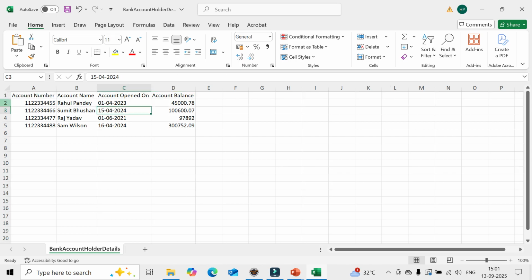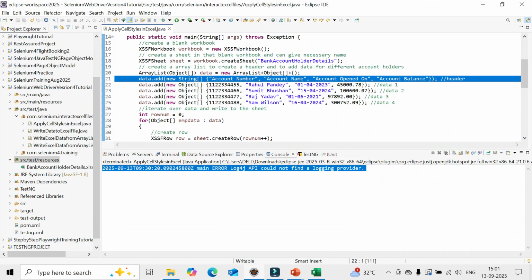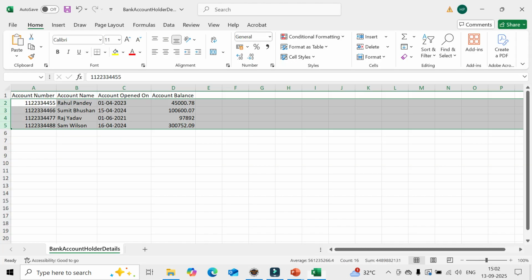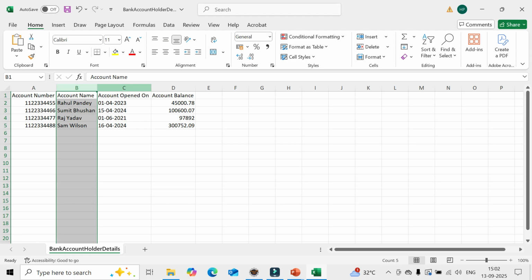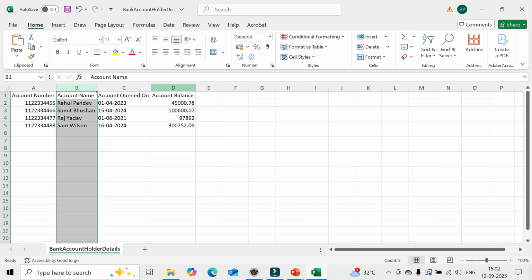And now in this particular sheet we have added 4 rows for Rahul Pandey, Sumit Bhushan, Raj Jadhav and Sam Wilson. You could see the data added properly, 1 2 3 4 accordingly. The first row is an integer, the second row is a string, the third row is also a string, and the fourth row is a double. So you could see it is automatically detected. The double value is also handled, in case your right cell is also updated accordingly. Now you can have n number of columns and n number of rows added.